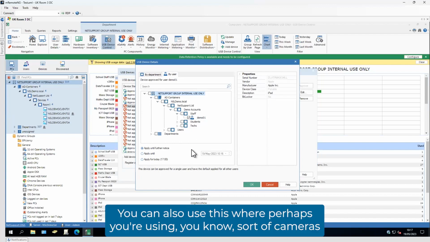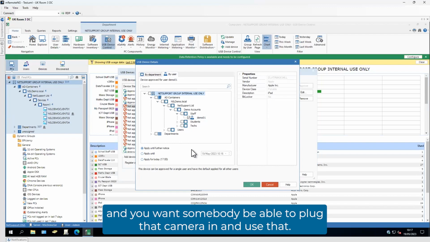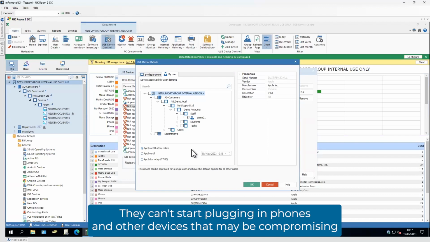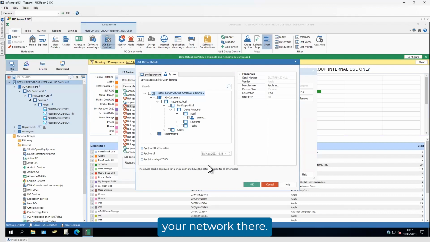You can also use this where perhaps you're using cameras and you want somebody to be able to plug that camera in and use that. But that's then restricted to their user account and only that device. They can't start plugging in phones and other devices that may be compromising your network there.